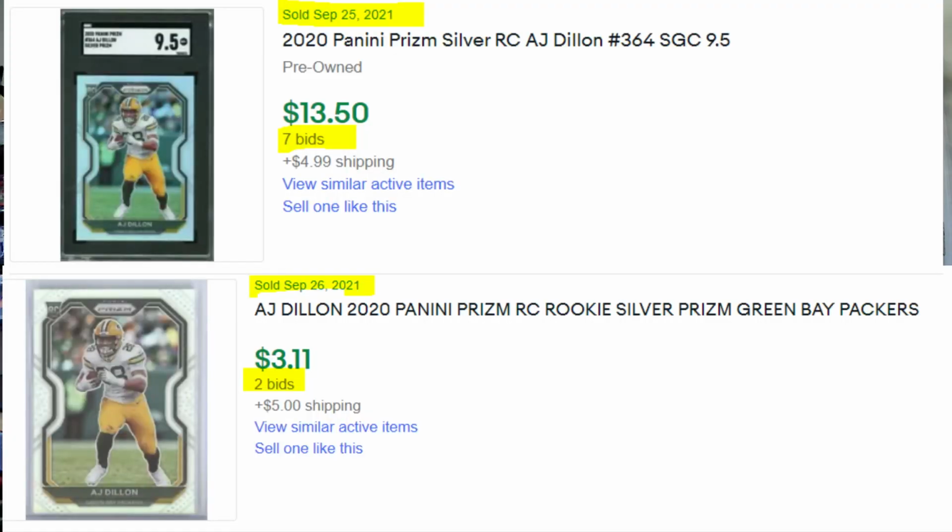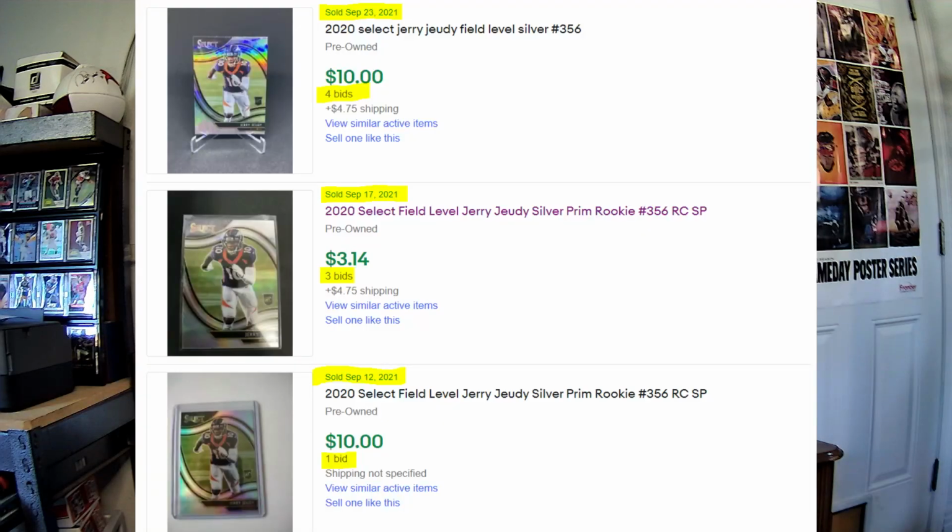So that's kind of what I'm looking for there. So Bulldog, with A.J. Dillon's Prism Silver, I think that card is slowly going up. I like that pick there. Jerry Jeudy, he's injured. We expect him to come back before the end of the season, but his field level silver is down right now. All right, looking at 18th place, Green Bay, the pack opener.